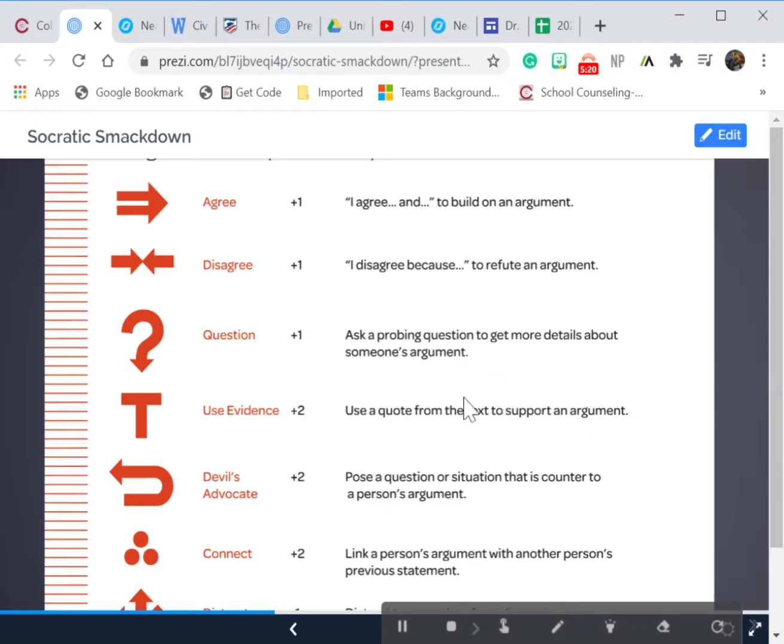So I want someone to ask me, somebody give me an example, for our debate, of using evidence. What would be an example of using evidence? Somebody talk to me about that.